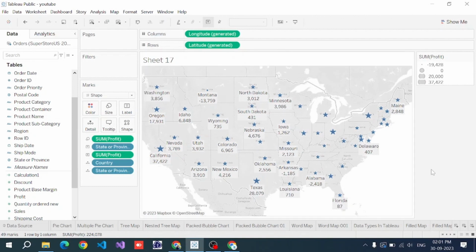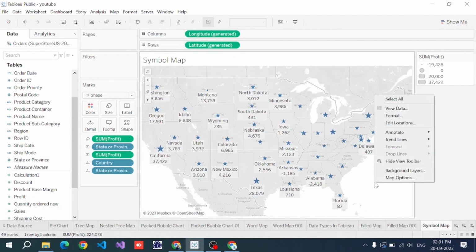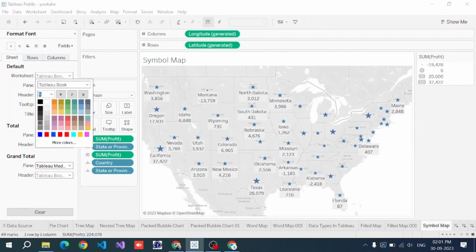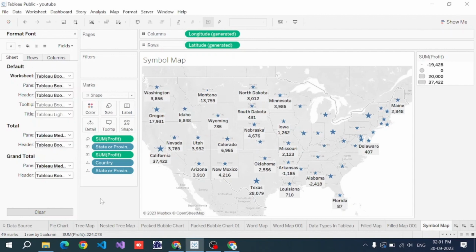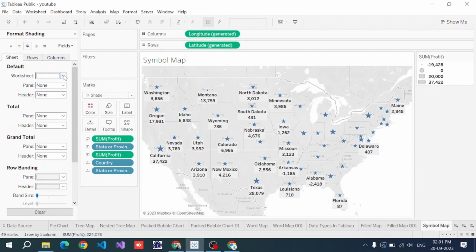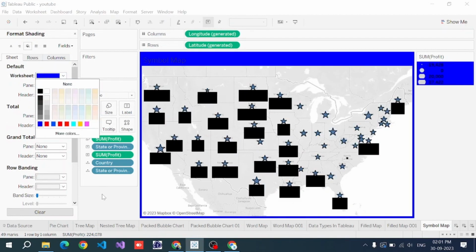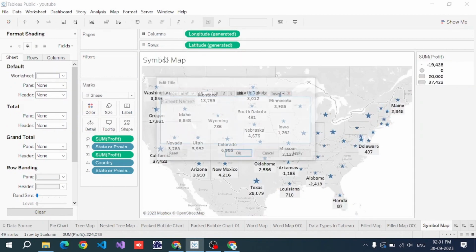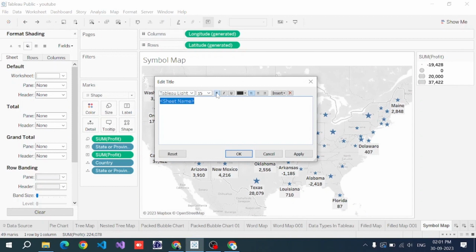Okay. So just rename this sheet. And if you want to format the sheet also, you can do this. Make it as 10, black, bold, and you can change the worksheet color also as blue. It looks good. Just click on bold, black, middle, apply.